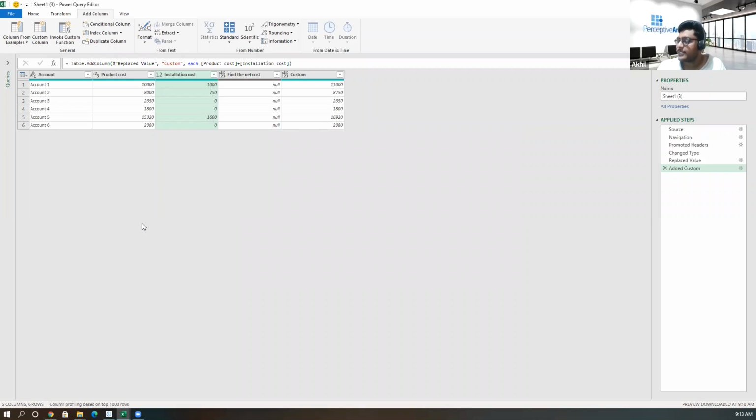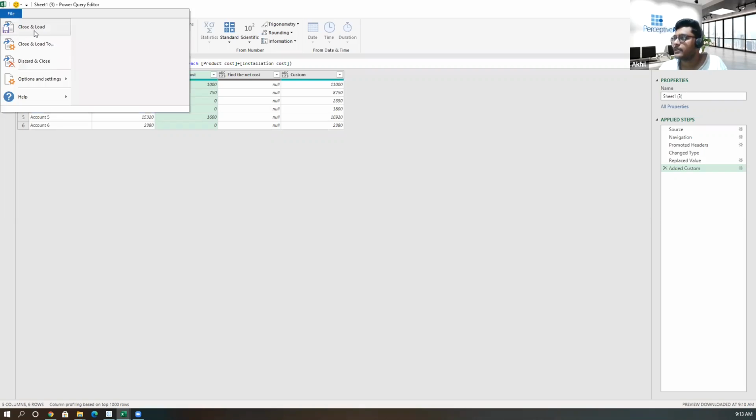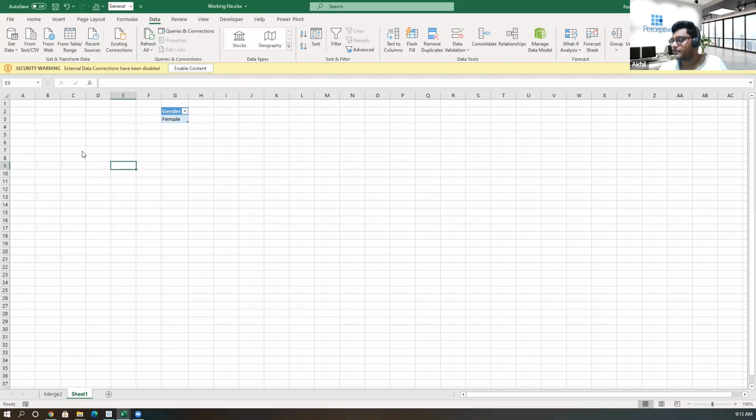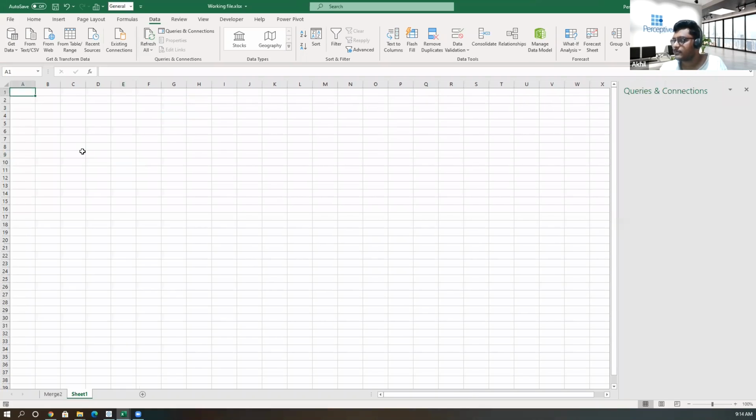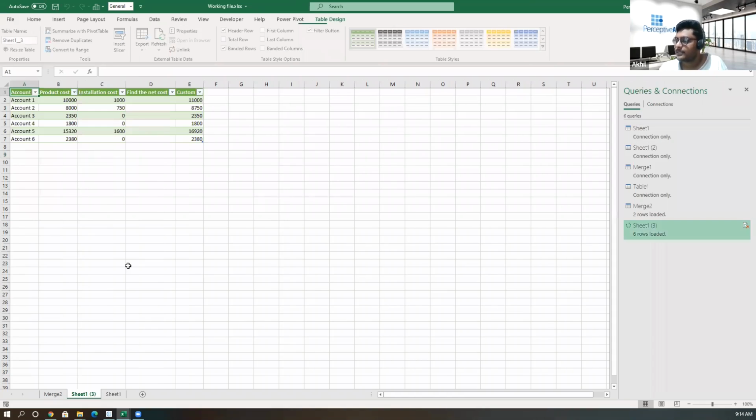So shall we move on to our second example? Is everyone done with this one? Yeah. Cool. So I'll just come here, close and load. Okay, that loaded as a second sheet.